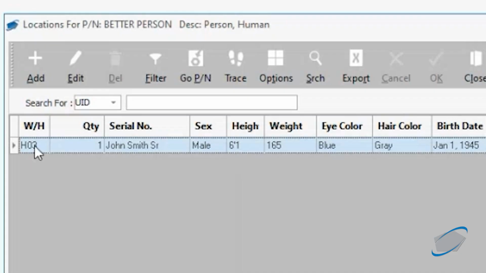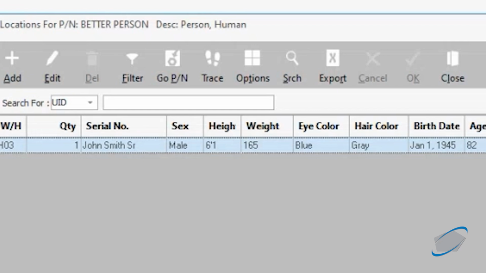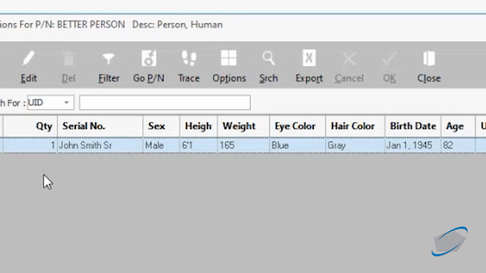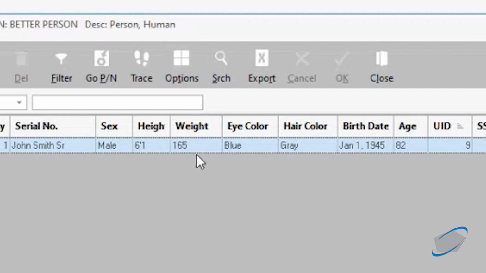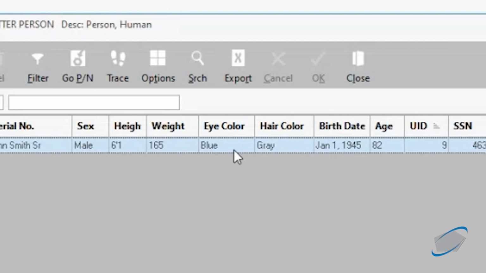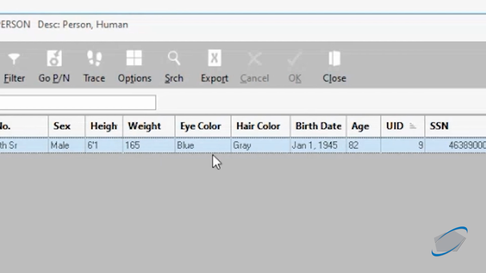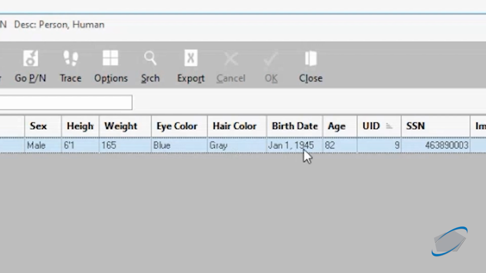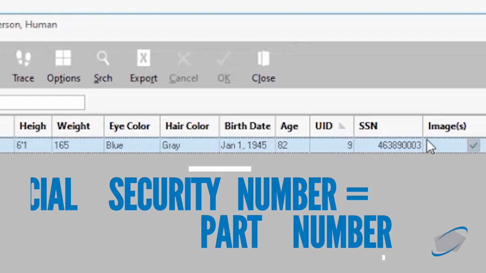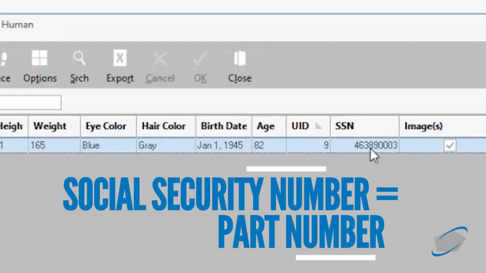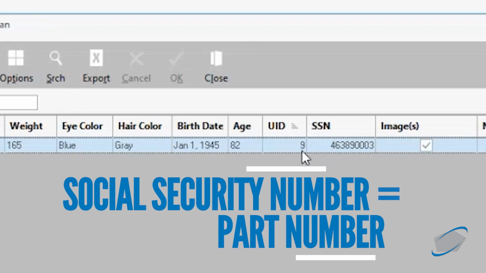Let's meet John Smith Sr. Today, we find John Smith Sr. living here in this warehouse at assisted living facility. I see that he's a male, he's 6'1", 165 pounds, blue eyes, gray hair, and he was born in 1945. He's currently 82 years old, and he has the Social Security number and unique ID currently of 9.